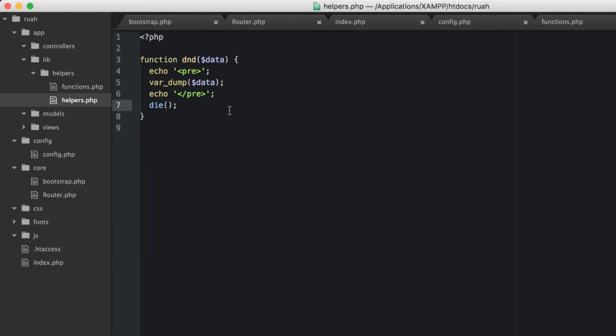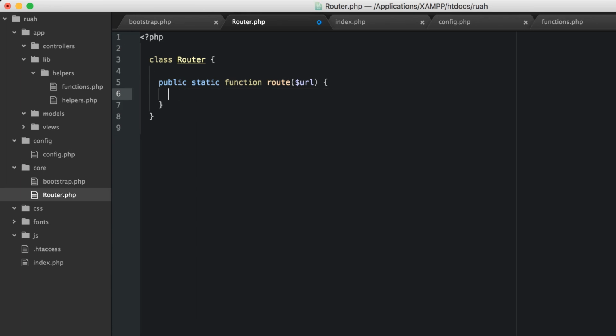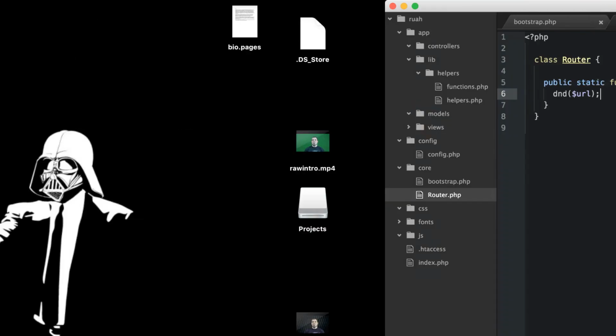So this dnd function is called dump and die. And it just makes our data really easy to look at, and it kills the page. And we'll use this as we're debugging throughout. So I'll just go ahead and create this helper function now. And we can use it throughout our application as we build it. So let's go ahead and go back to our router class. And so instead of doing this var dump and die here, let's try out our new function that we made called dnd, and we'll pass it in URL, and that's it.